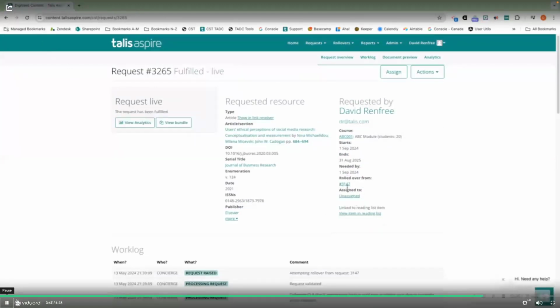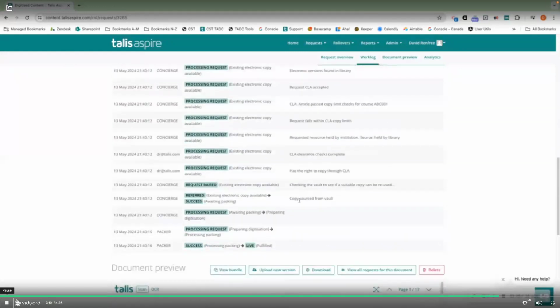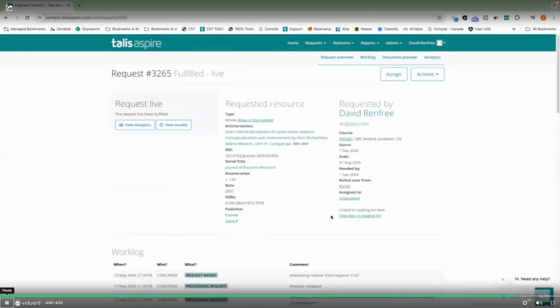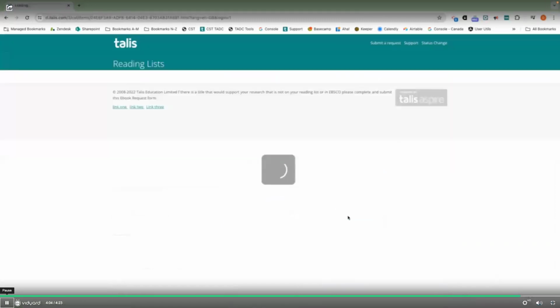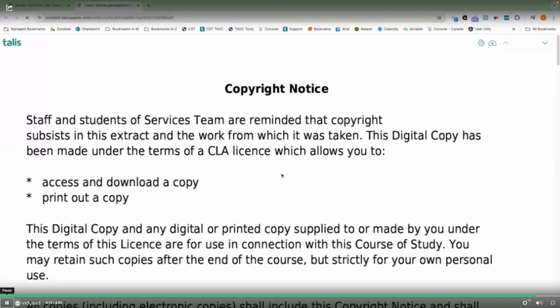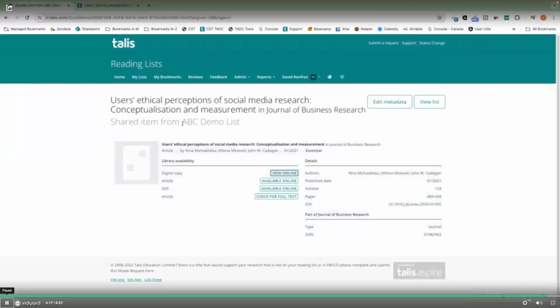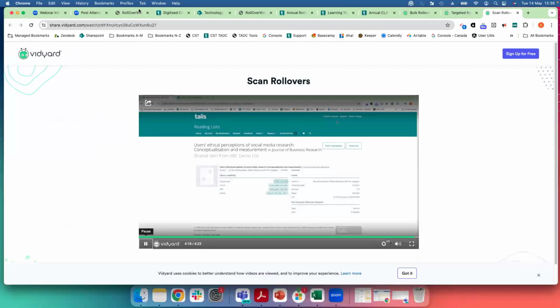That queue thing has disappeared. And just to show you, that scan is now available. We sourced last year's copy from the vault, so you don't have to rescan it. We've got the details in the system already. And when we click on view item and reading list, just to show you, it's available to students and they can read it. So that's how a rollover is going to work.